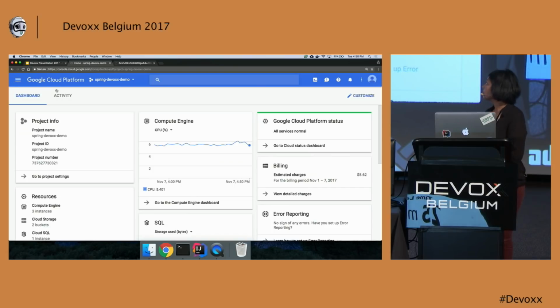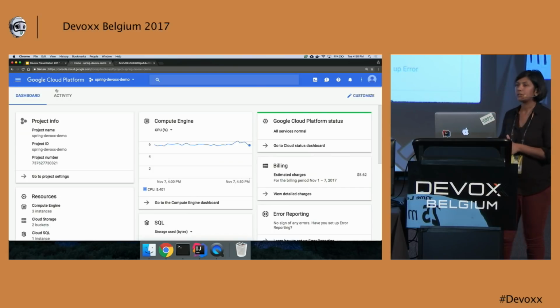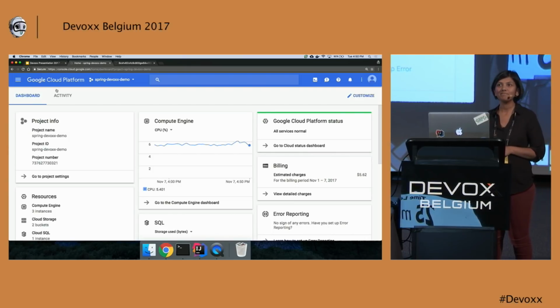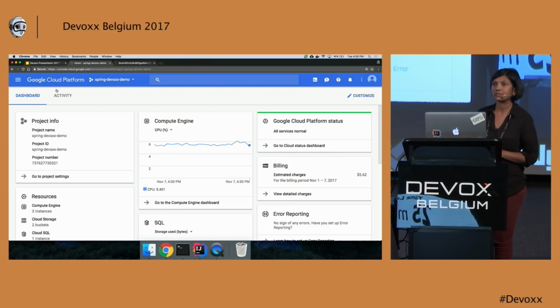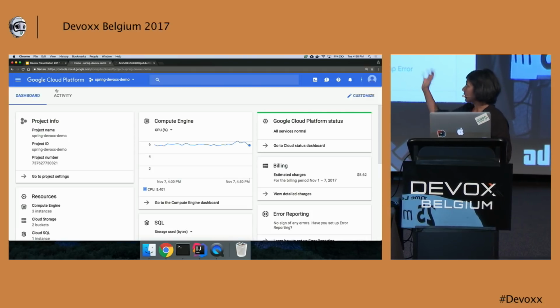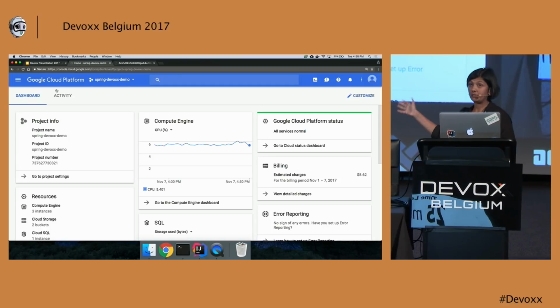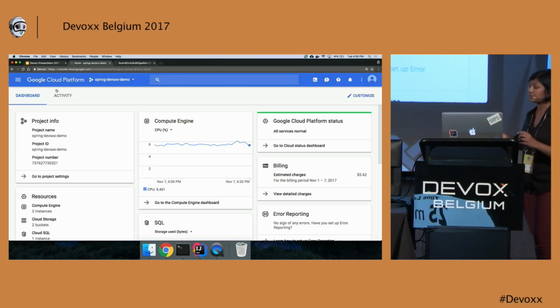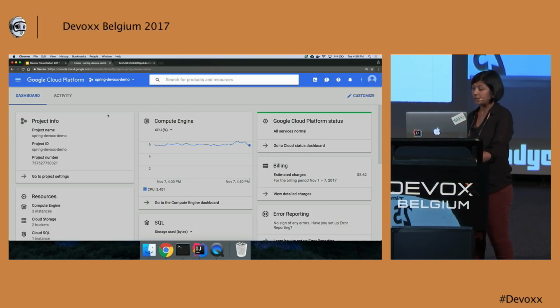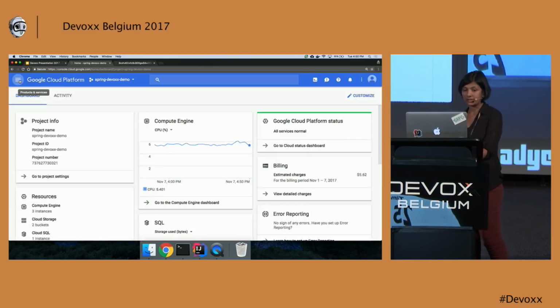Okay, so Google Cloud Platform, the console. I don't know how many are familiar with the Google Cloud Platform? Okay, like 50% of the crowd maybe. So the console is a great way to manage your services. And here, because it's a really short talk, we've set ourselves up with a project. It's also already set up with billing, so that's covered.